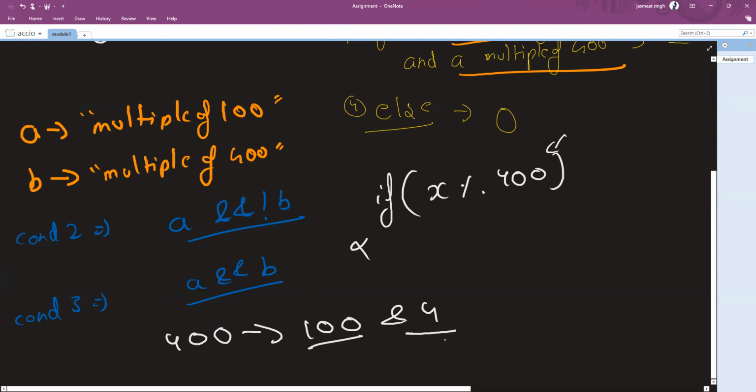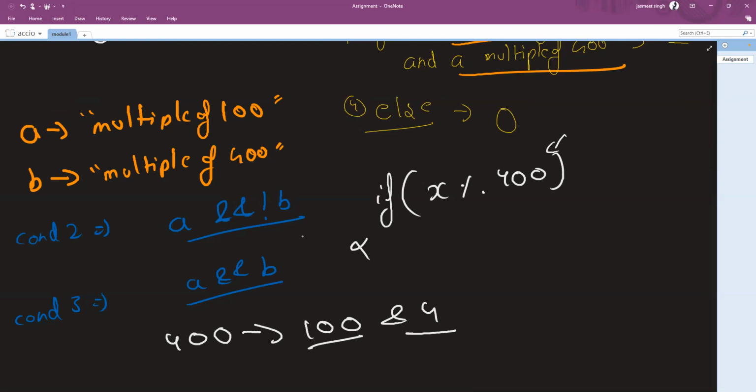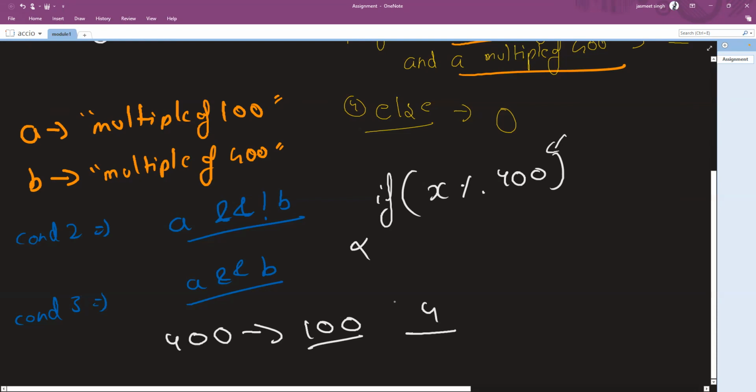Is this statement clear? Yes, sir. Right. So what is the relation here? Basically a multiplication relation, right? So this single statement is basically covering all the three statements. So what should be the answer in this case? Quickly let me know in the chat.